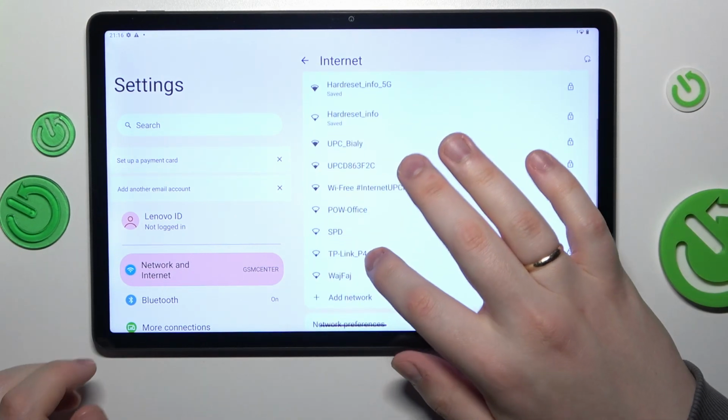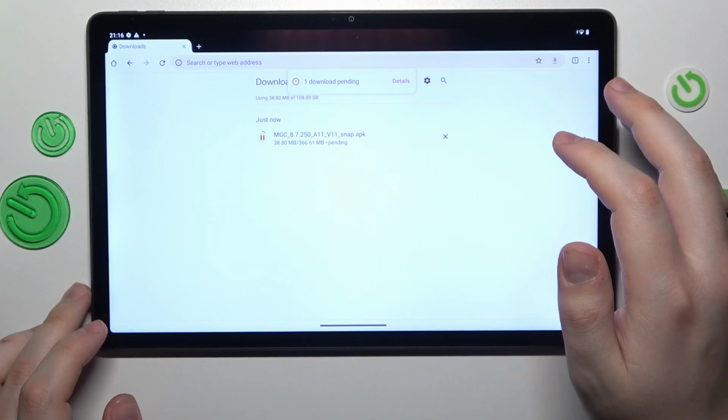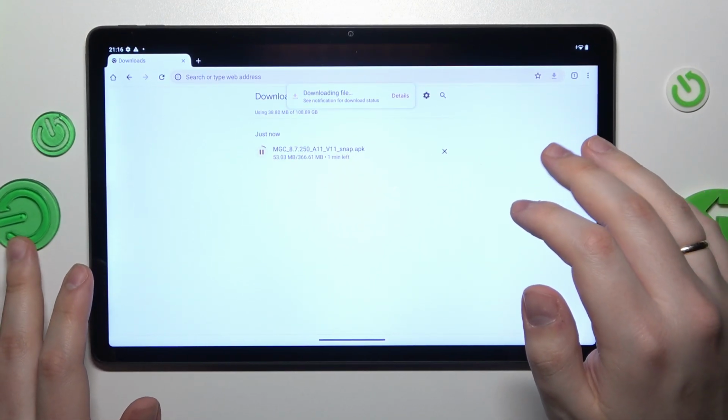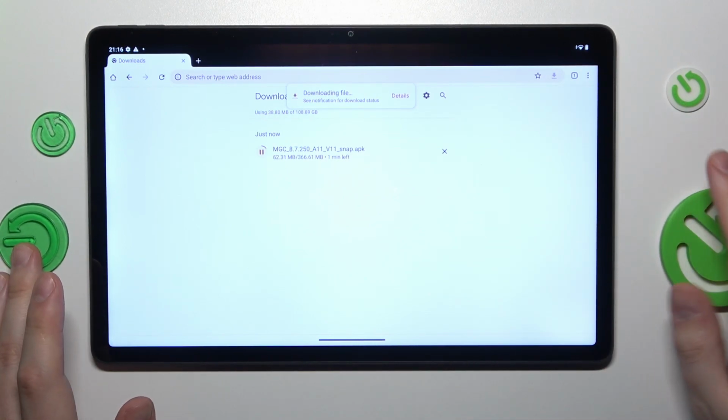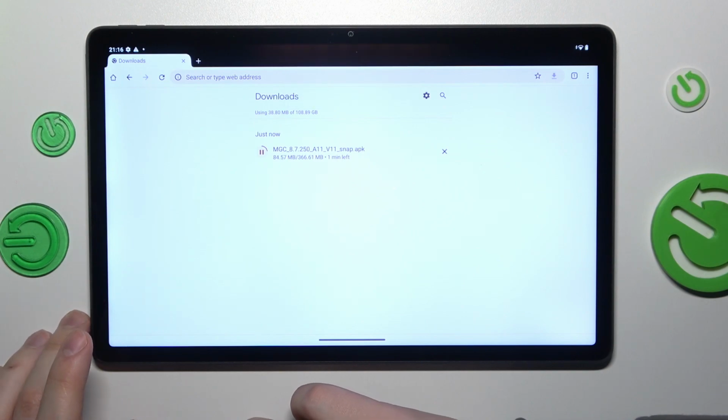Alrighty, so I've reconnected myself to other Wi-Fi networks, so let's see if this will increase the overall internet speed, and well, it actually does. So now we'll wait for the APK file to get downloaded, and then we will continue.